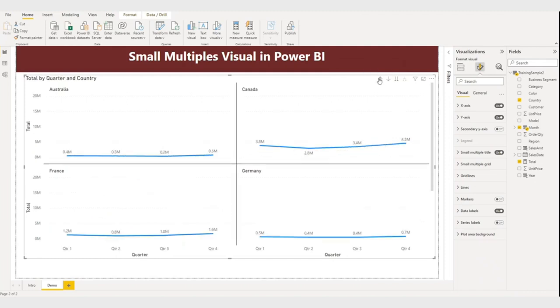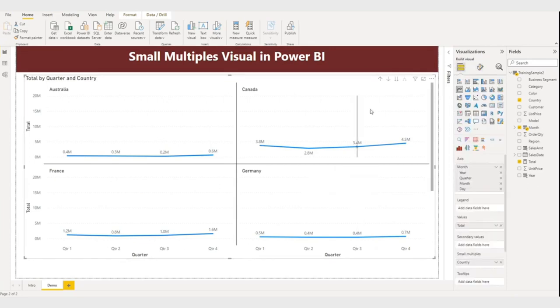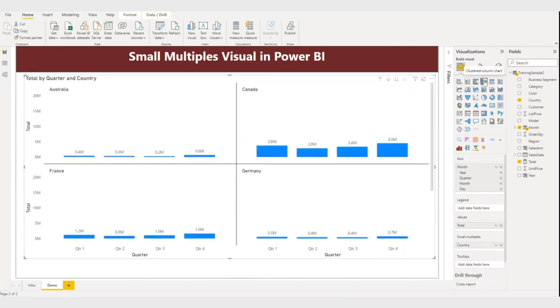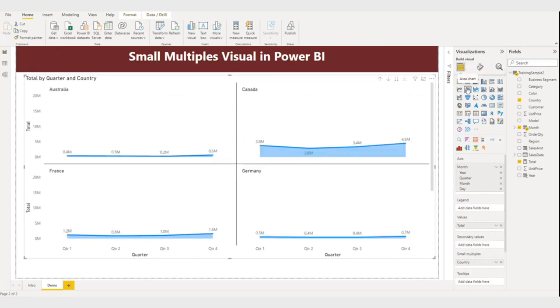Whatever you can do with the visual line chart, you can do it here. So at any point of time, if you want to change, you can change. Like if I want area chart, I can convert it into area chart. If I want a bar chart, I can do the bar chart. So let me put it as the area chart.